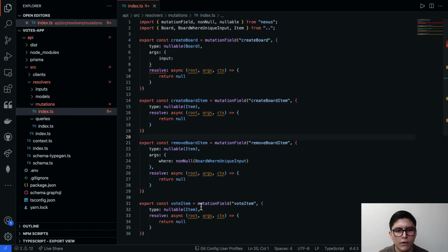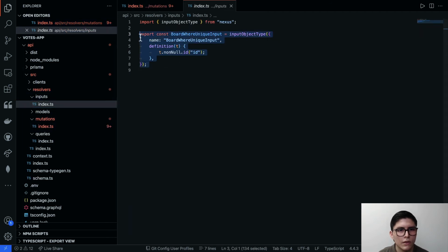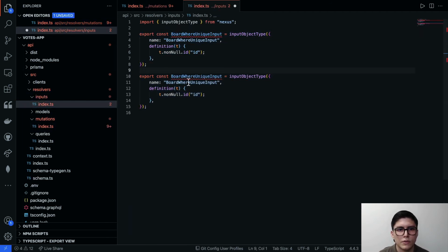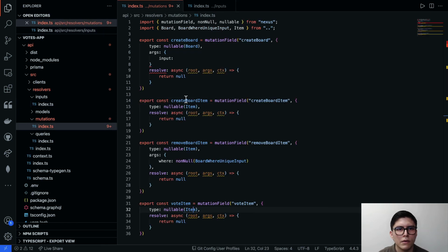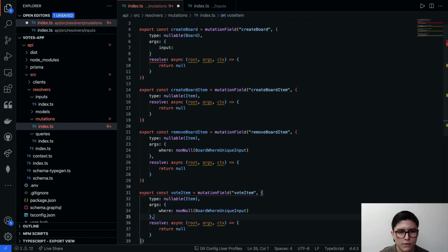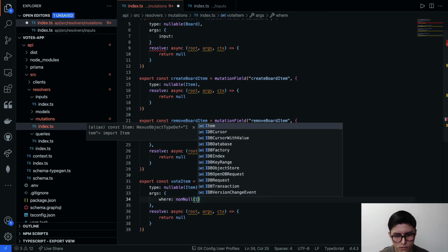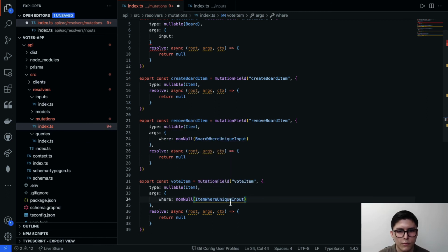And well, now let's do the same for items. So in here, I'm just gonna change these to item. It's gonna be ID. Let's copy these actually into here. It's an item where unique input.